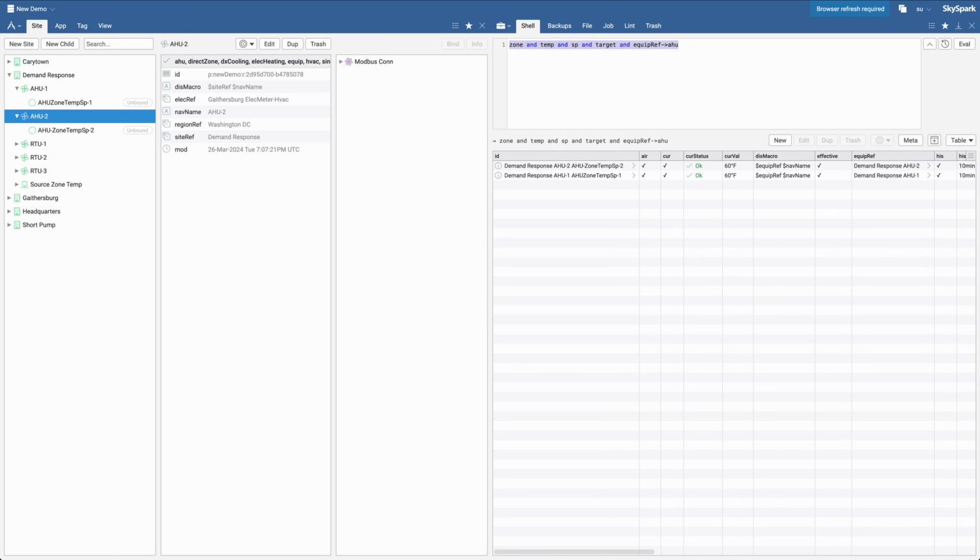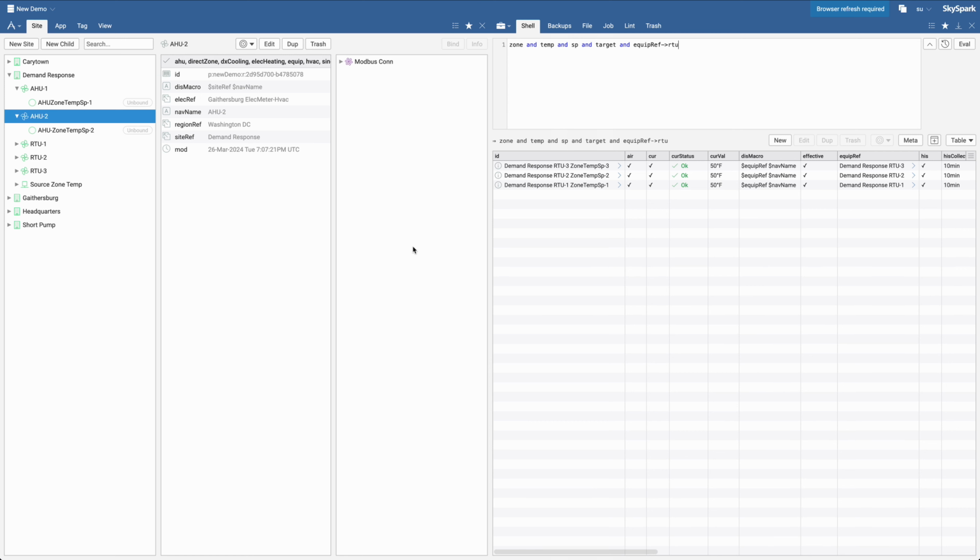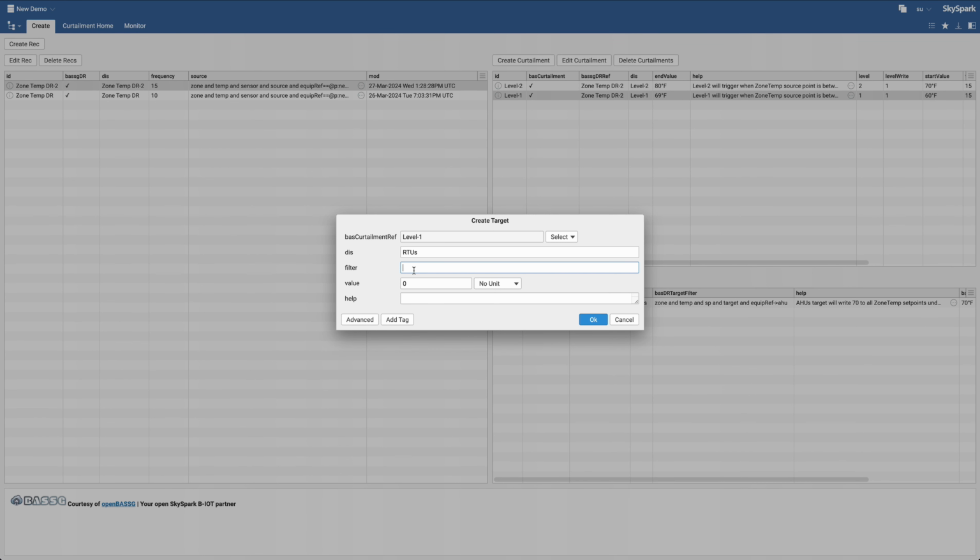Okay, now let's create another target, and for level 1, let's name it RTUs. And I think it's the same, but I just have to change this. Yes, now I got the points under the RTUs. Just paste here. Let's write 60 to them. Just giving random numbers. So here we're gonna say RTUs target will do blah blah blah.